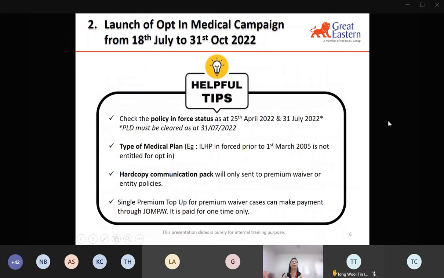Okay, just to share with you some helpful tips for this opt-in medical campaign. If you want to know whether your customer is entitled to this opt-in campaign or not, the first thing you need to check is the policy in force status. Just like what I shared, the first batch will be on 25th of April, and the second batch will be on 31st of July 2022.